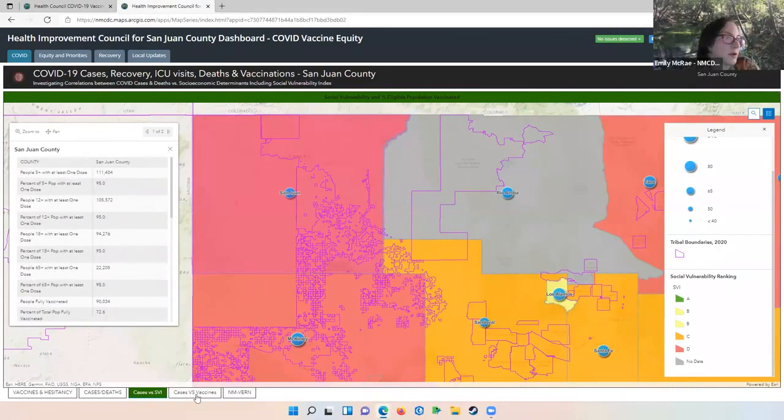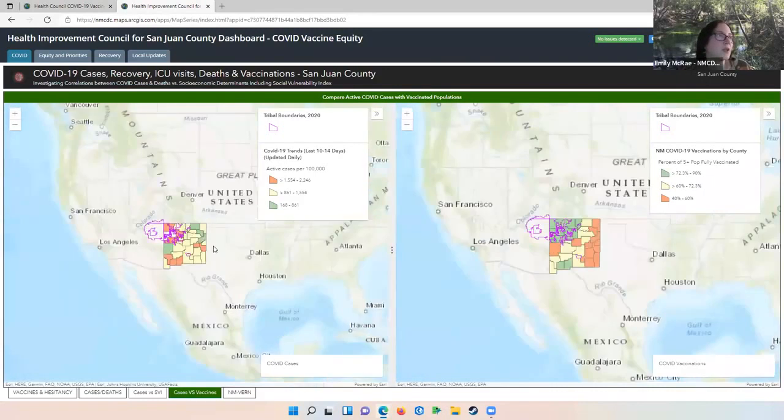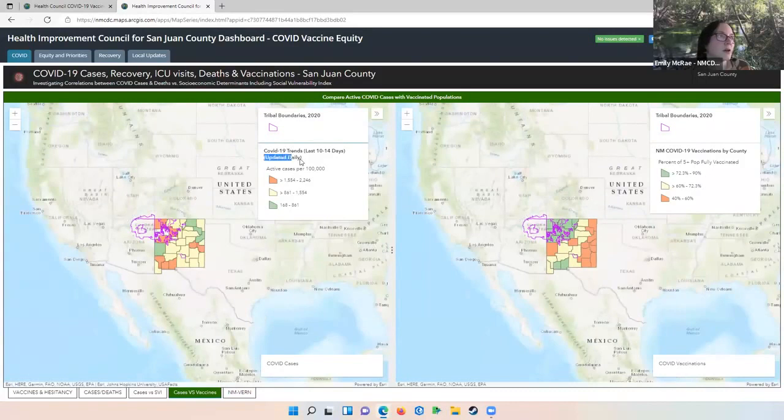So we can move on to the cases versus vaccines. This has 2 maps side by side. And this is just sort of to visually compare your recent active cases, it's updated daily, to your vaccination rate. And this is from that data set that's updated on Monday, Wednesday, and Friday. So these are both recent.